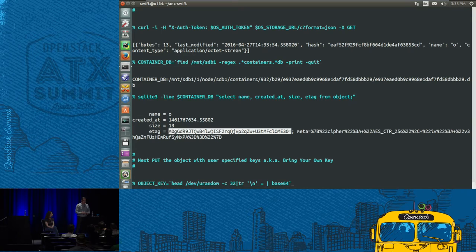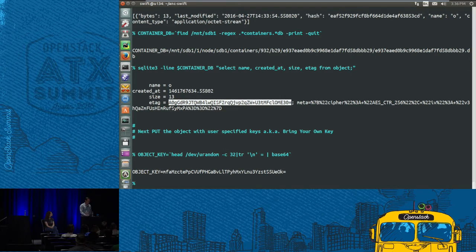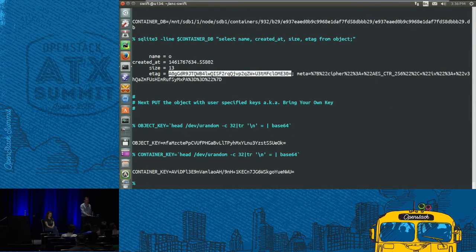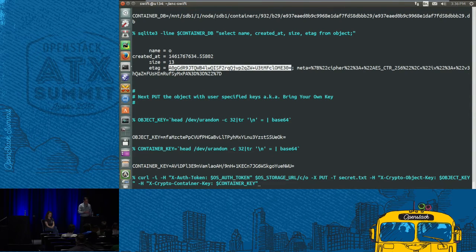I'm now going to show you the third scenario where I use a bring-your-own-key model. So to do this, I need to generate myself some keys. They're just 32-byte string sequences. I need to base64 encode it so I can send it as an HTTP header. I have an object key, and I make myself a container key. And then I construct the same curl PUT command to put my secret in, but this time I'm adding two headers to pass in those two keys that I just generated.